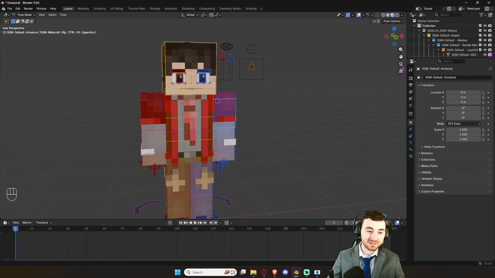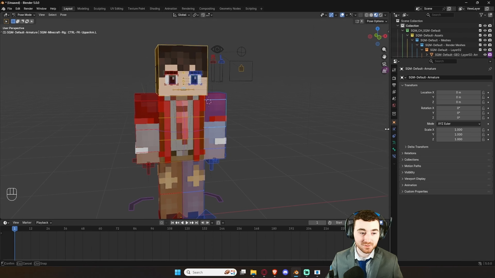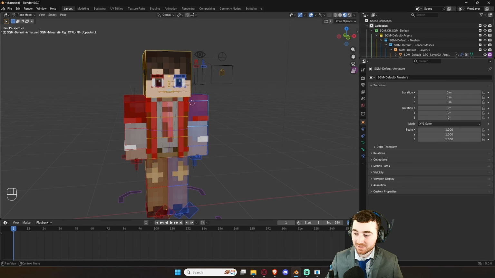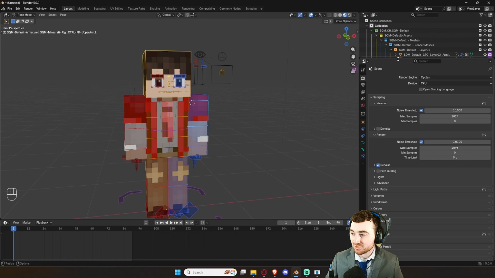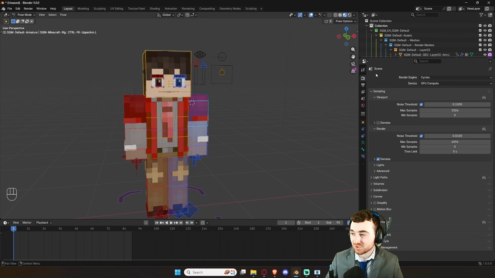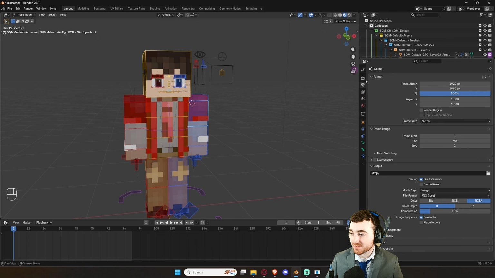I'm going to set my timeline. I'll move this over a little bit so you guys can see my timeline better. I'm going to set that to maybe frame 90, and we're going to change my render engine to Cycles, change it to GPU compute, and we're going to also set our frame rates in the scene. We're going to go to our output properties to 30 FPS.